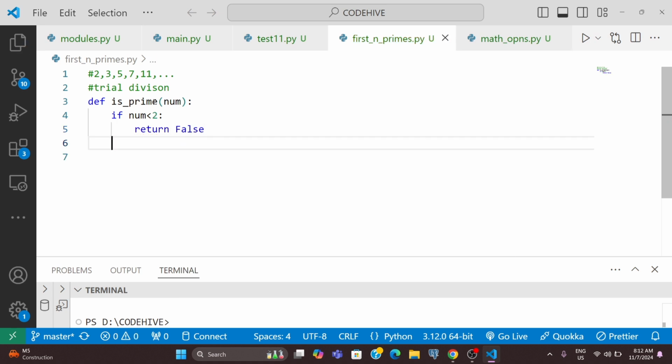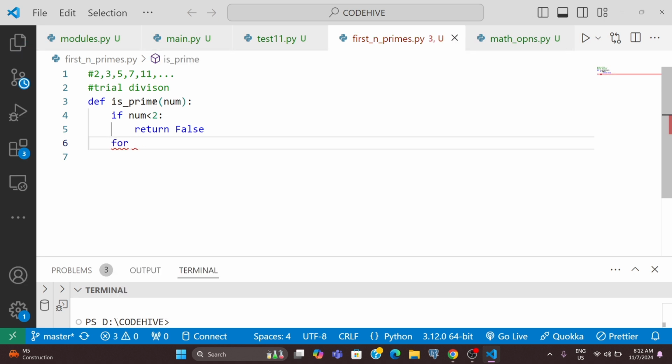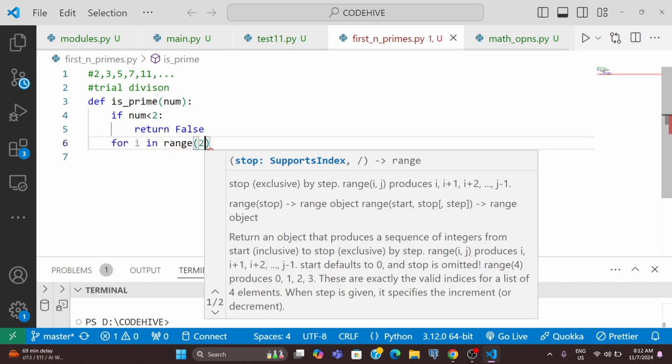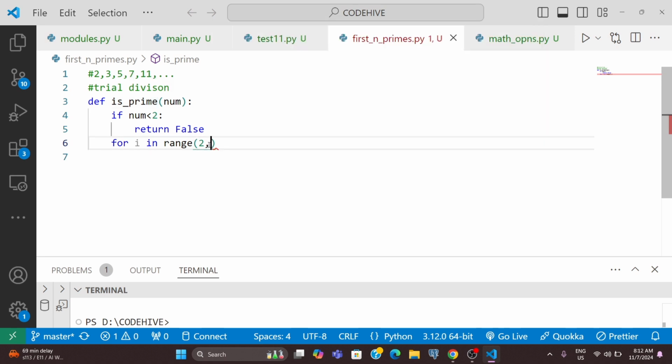Next, we can loop from 2 to num minus 1 and check the divisibility, right? For that, I can do something like this: for i in range, I need to start from 2 and end with num minus 1. So here we can use num to get till num minus 1, right?